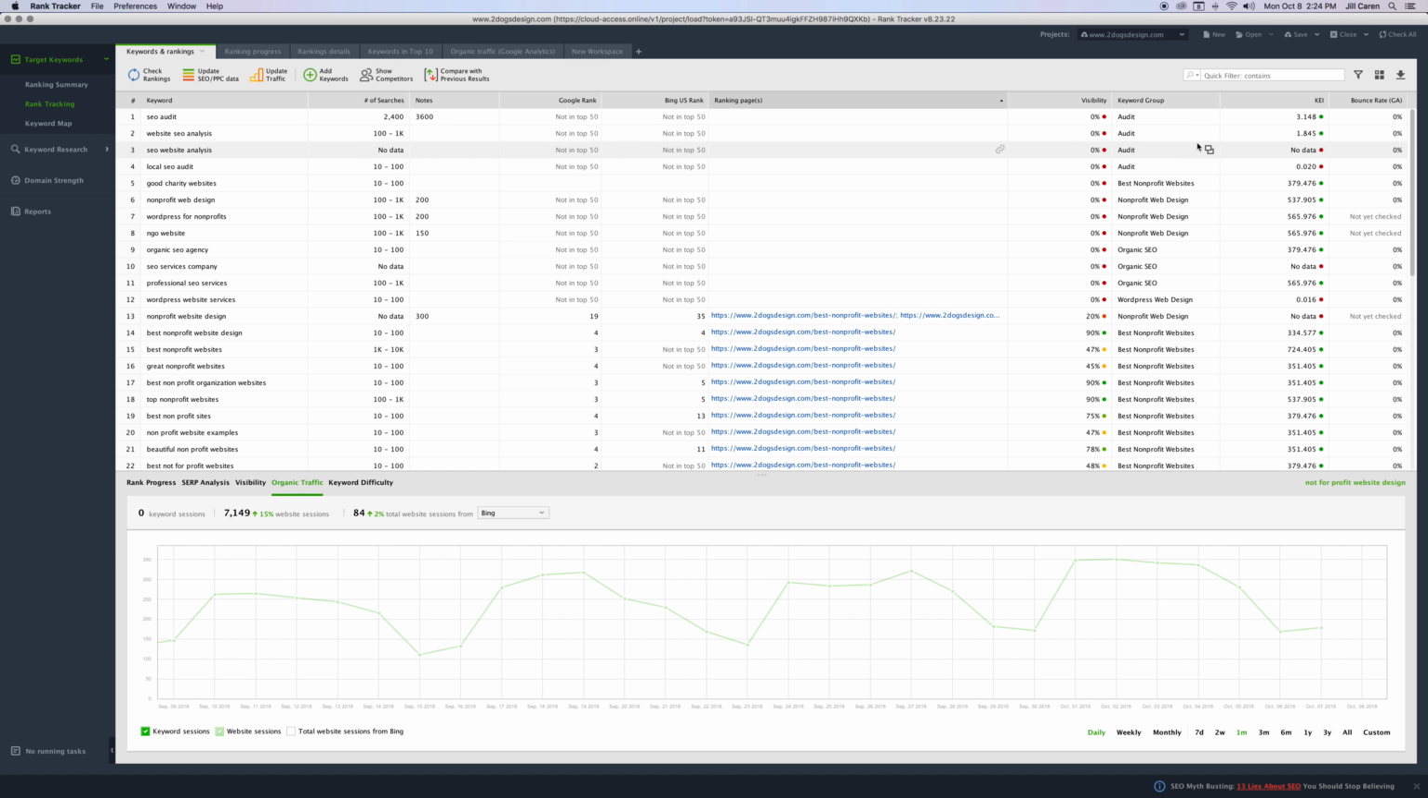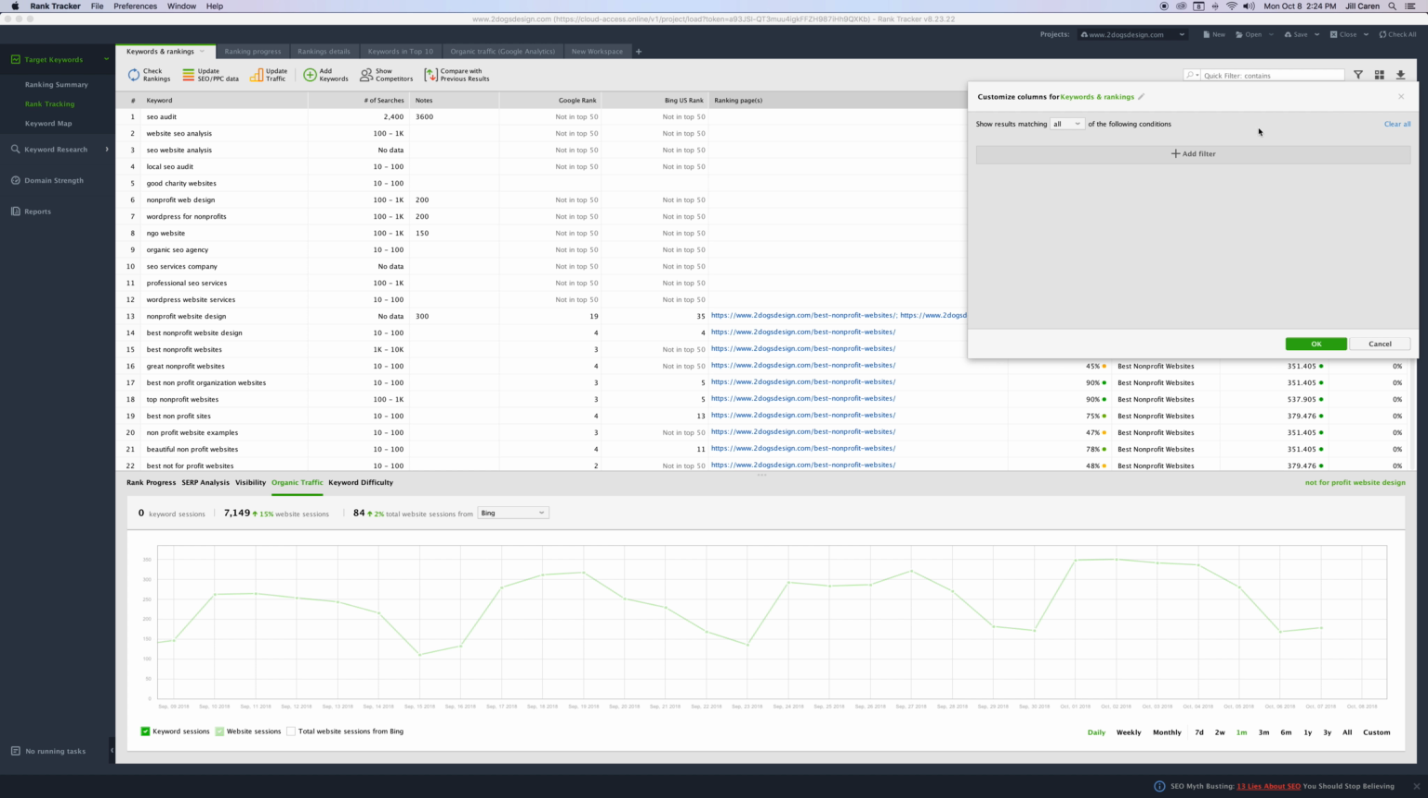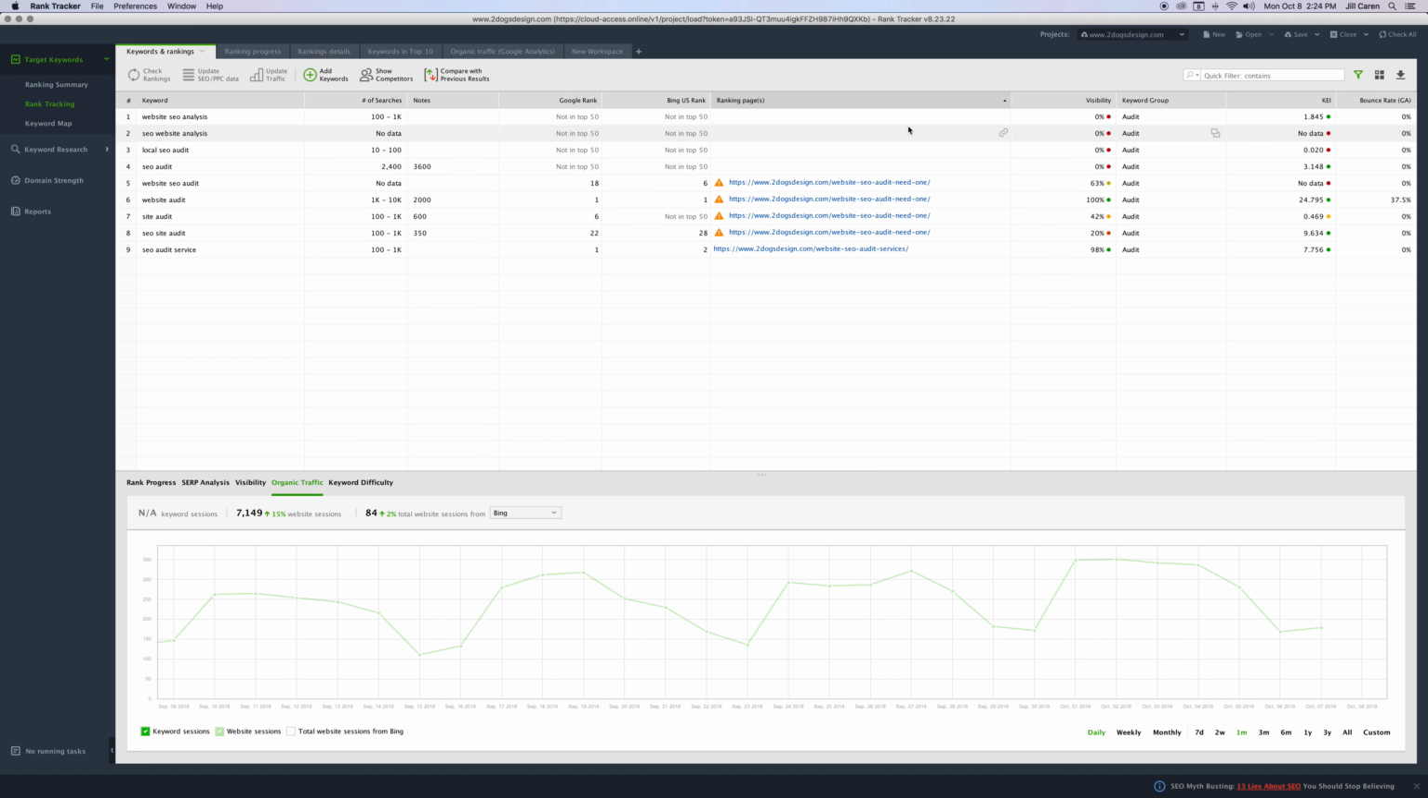Also, one of the other things that's cool, and when I say customizable, this is a perfect example. So say I'm looking at all these, I'm like, oh my God, this is too much to look at, it's overwhelming. I can actually do a filter. I can add a filter. I like to do my keyword group that contains audit. And then what this is going to do, it only gives me the keyword.